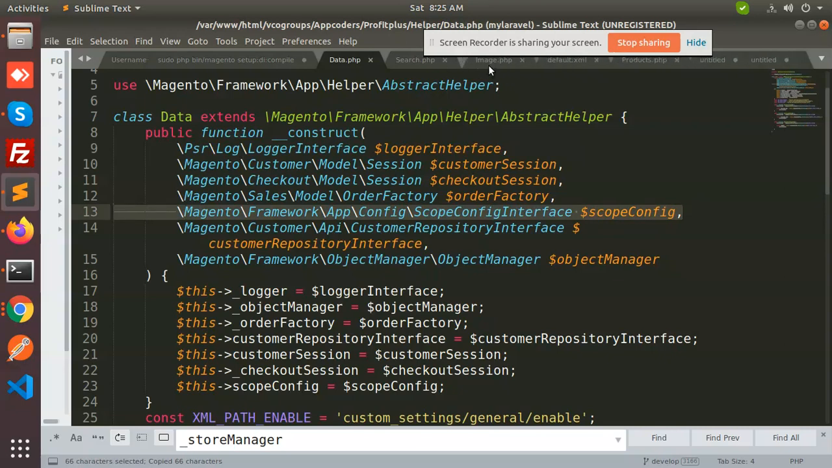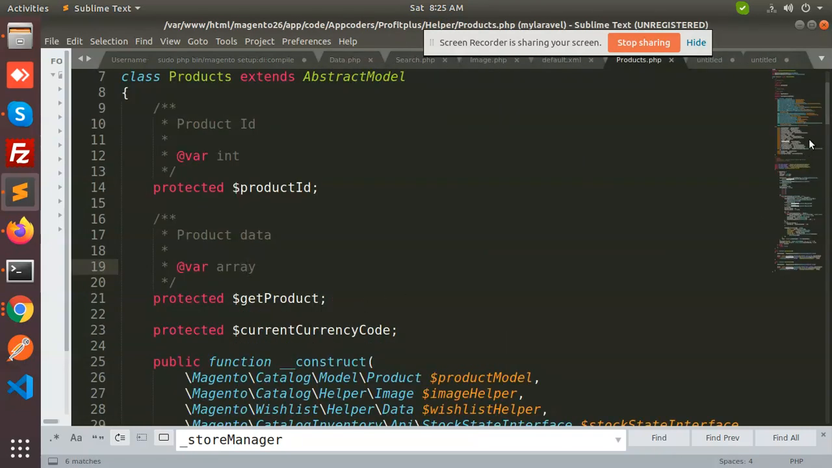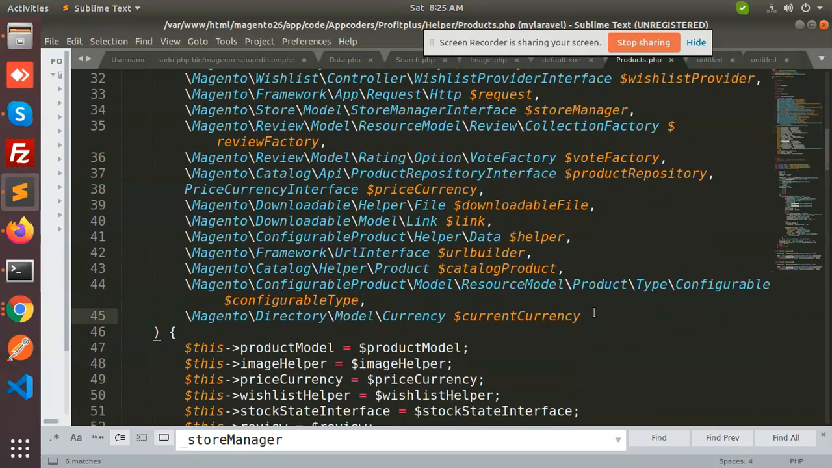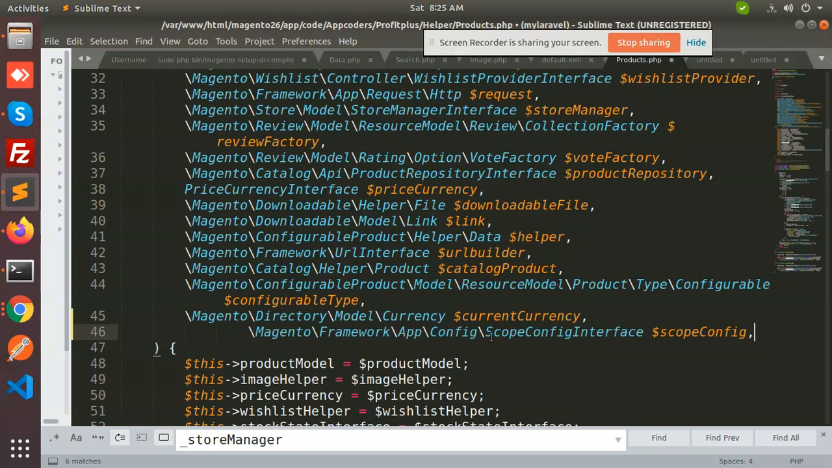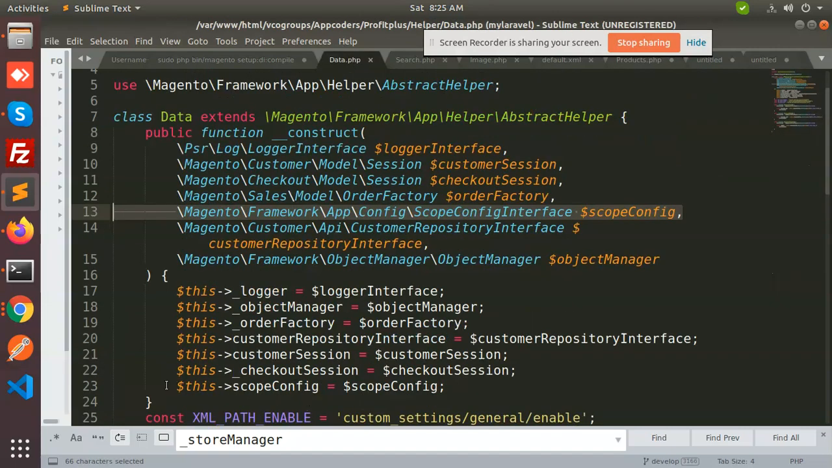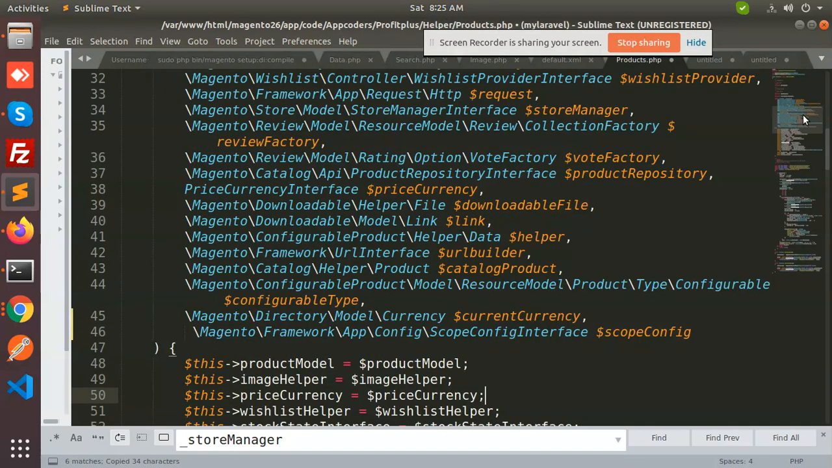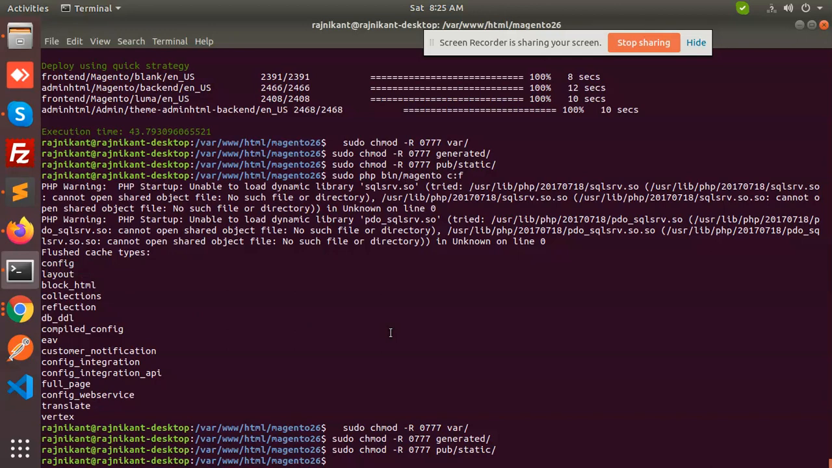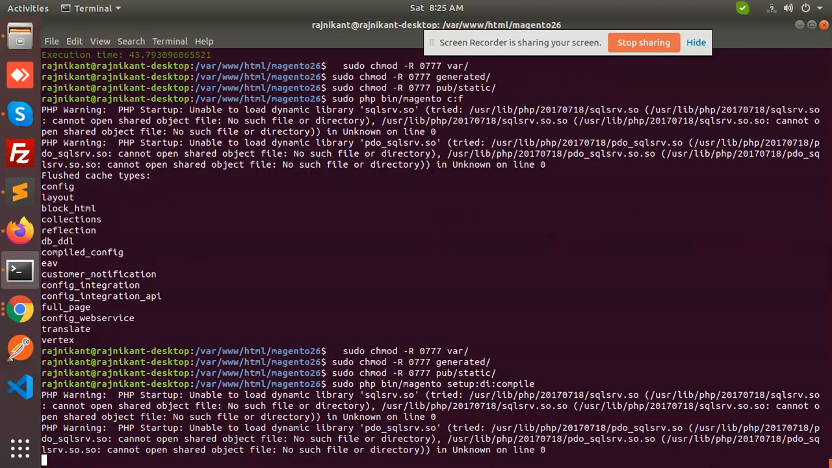Let's go to the product and define the scope config. Scope config. After that, we have data. Let's move to the scope config. This part also. Scope config is now added. Let's rerun the compile command and do the process. It is compiled.